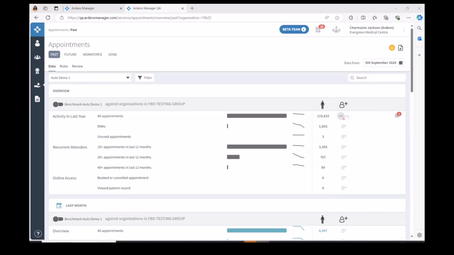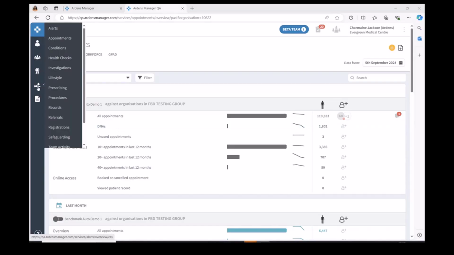Everyone's got the email address there. So yeah, if there are any concerns about your dashboards not refreshing as quickly as you'd like them to, then just get in touch with our support teams. Thank you. Okay, well, that is everything that I had to show you today.